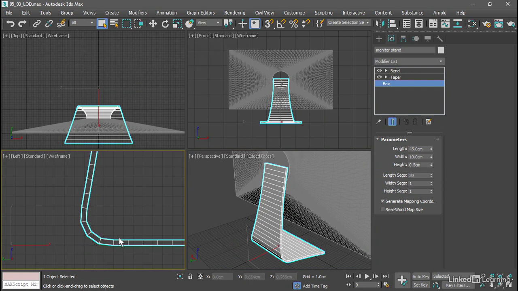We can see that we've got kind of a blocky structure here. It doesn't look very curved. But if we increase the number of length segments, then we'll get a better approximation of curvature in that area. Those are the length segments, but of course we also have width and height segments. If we increase the width segments, then we'll get more divisions in the other dimension.